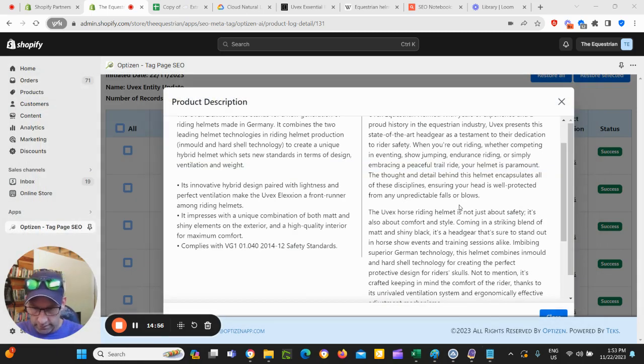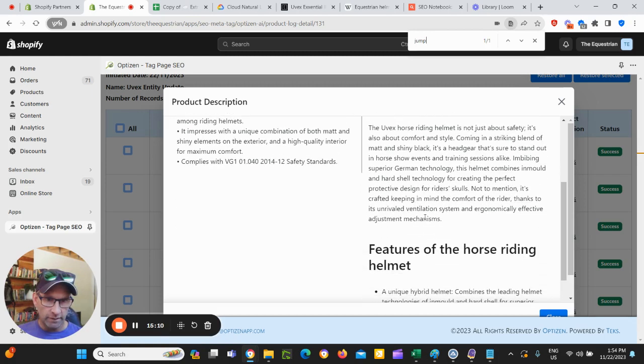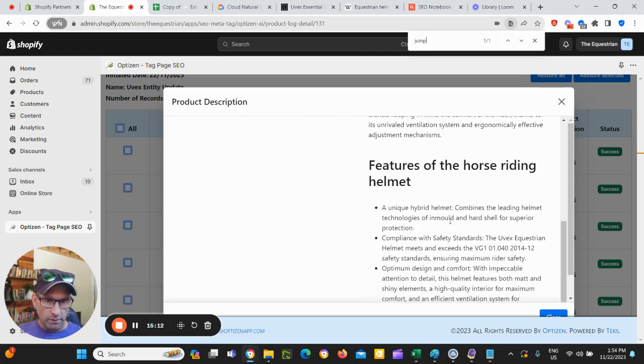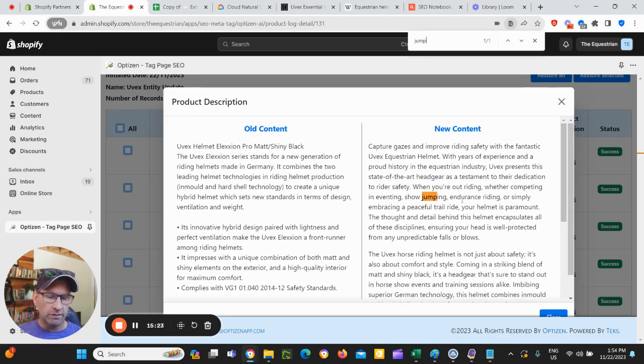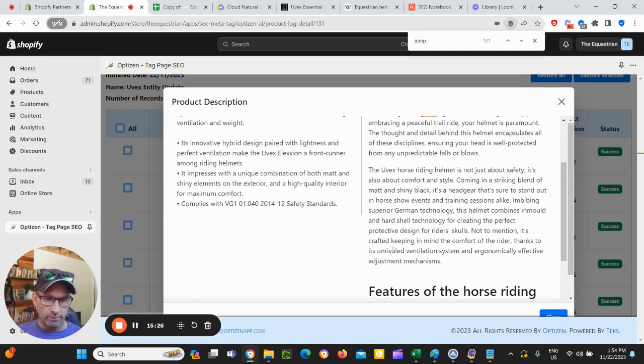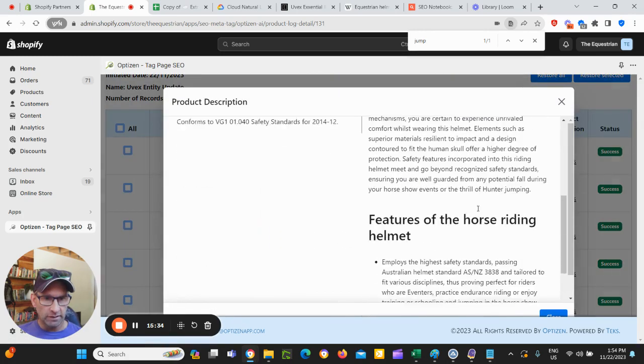So let's look at jumper. So jumping's been added in, show jumping, endurance, eventing, they were certainly within the requirements. What else do we have? Hard show. And generally it's not going to add all the entities in, it'll try and fit them in where it sees appropriate. So this has a few of them. We'll just check some of the others and see.